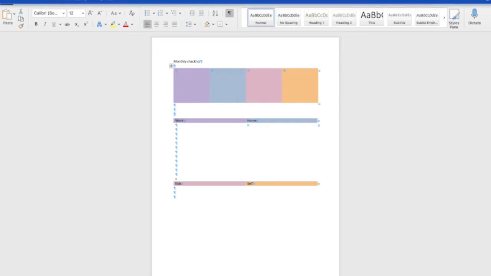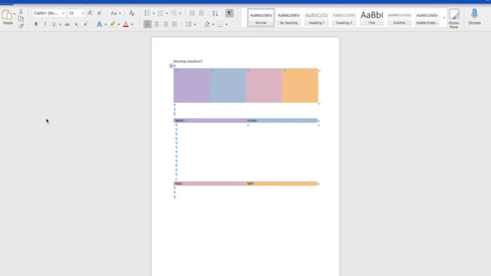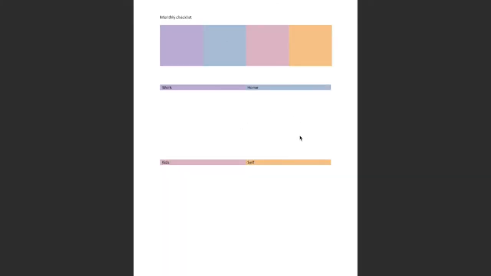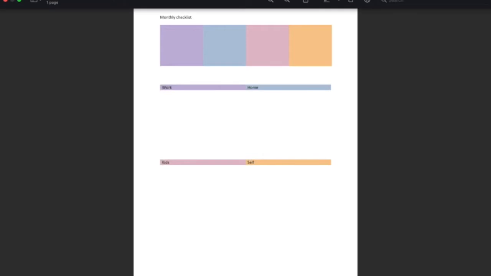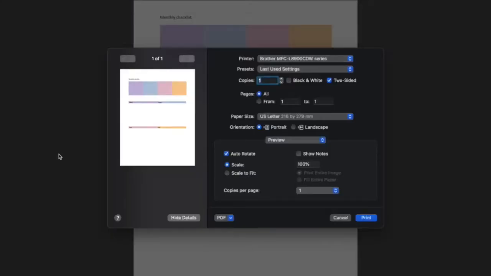So what I do is I go into File, then you go Print, but instead of actually printing your document, I go into the bottom left here at PDF and I say Open in Preview. So this opens the document in PDF. Now I want to print this at a different size. So I go File, and now I hit Print.